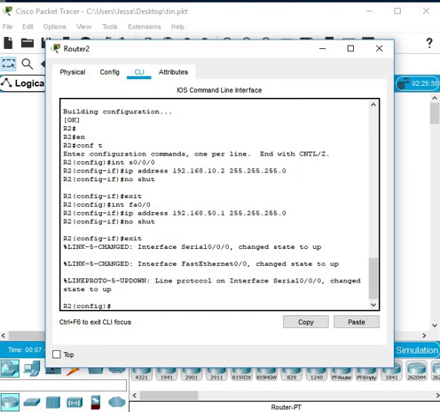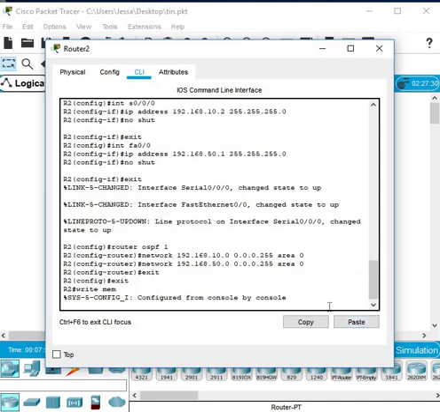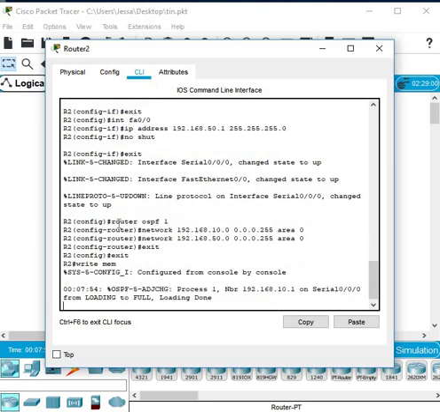And then the next thing that we would like to do is to configure the OSPF protocol for router 2. So router ospf 1, network 192.168.10.0 and 192.168.50.0. Both networks are under area 0 and they have the same wildcard mask, which is 0.0.0.255. Okay, now let's move on to router 3.